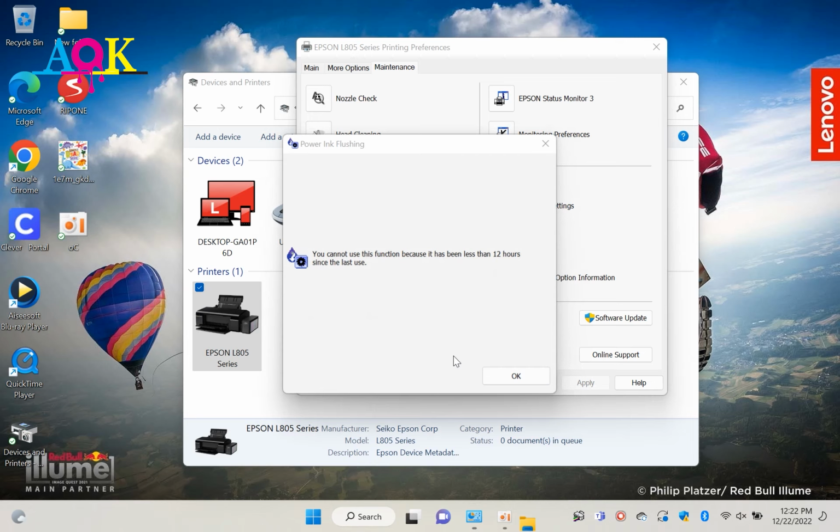You cannot use this function because it has been less than 12 hours since last use. That means you already did a power ink flushing a few minutes or a few hours ago, less than 12 hours. But we have another way to solve this issue.